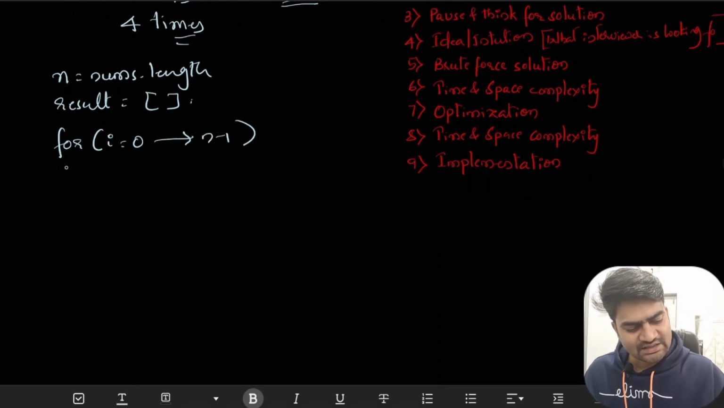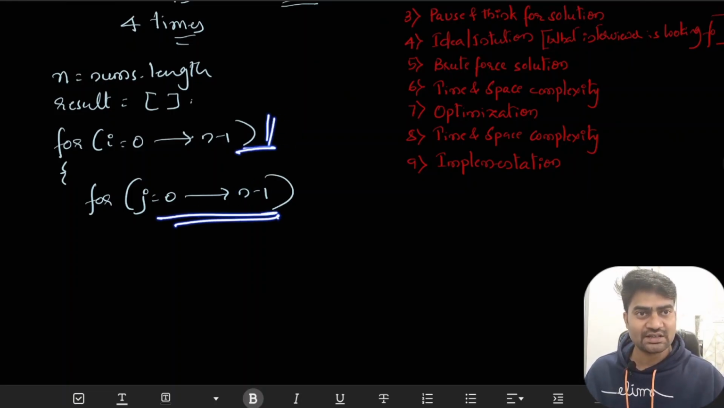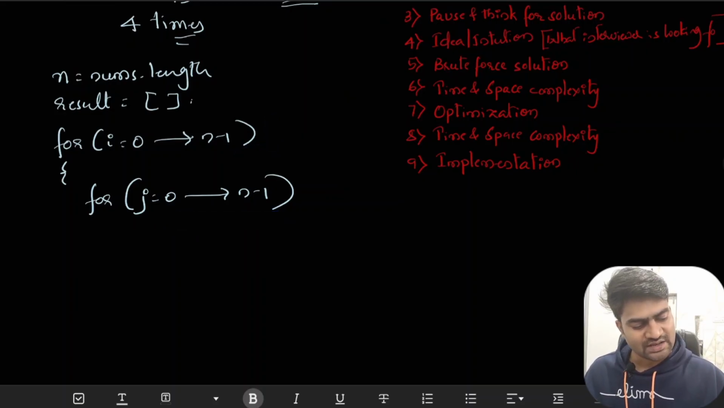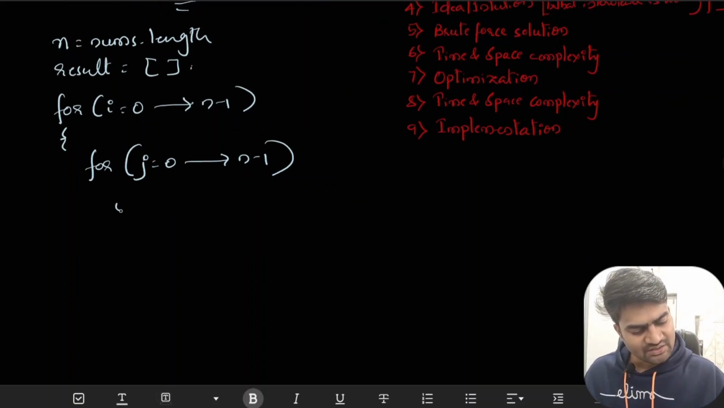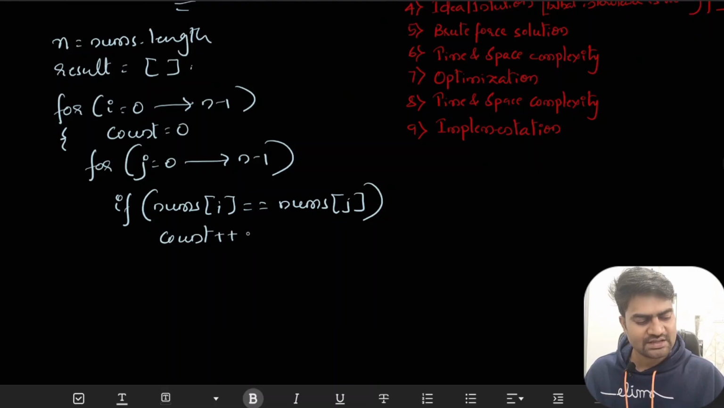Then I will take another loop for j equal to 0 till n minus 1. So this is basically our number, and then we will scan using the next for loop. Now what I will do, I will check if nums of i is equivalent to nums of j, then I need to increment the counter. So before the second for loop, I will say count equal to 0. Then if this is the case, I will increment my count.